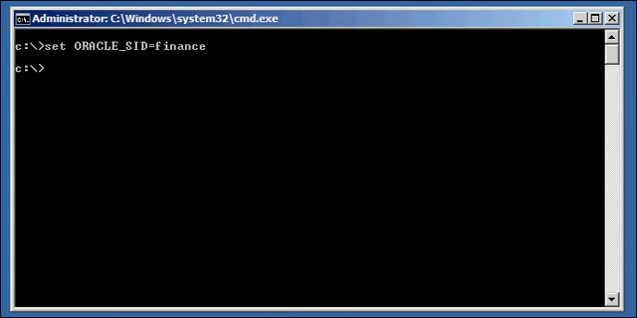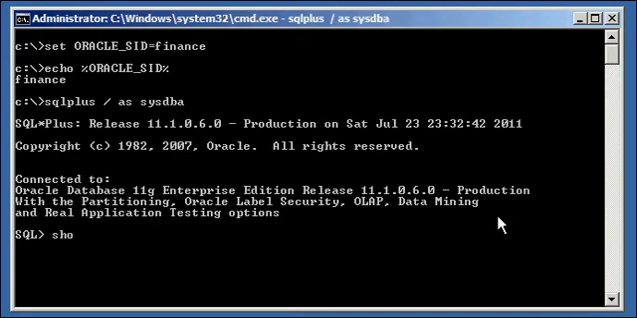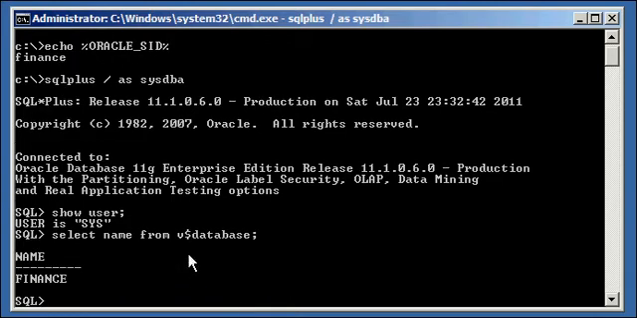So, set an Oracle SID to finance, the database you want to connect to, ensure we are set properly, and log into our database with the SQL Plus program. Ensure we're logged in with the sysdba user, and ensure that we're connected to the correct database. Select name from v$database, which is finance. Okay, there is a policy.